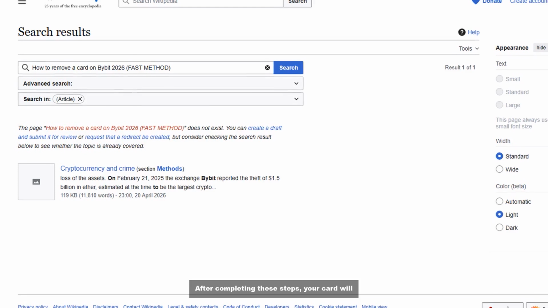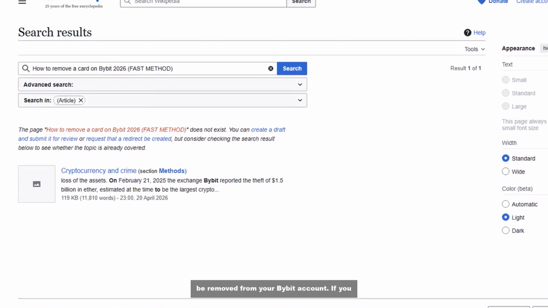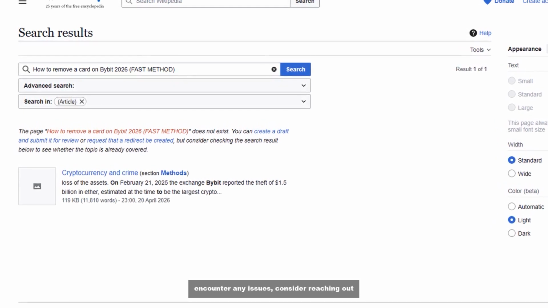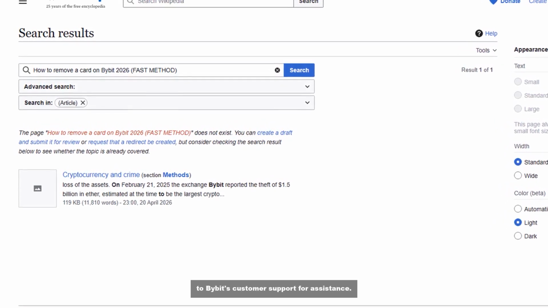After completing these steps, your card will be removed from your Bybit account. If you encounter any issues, consider reaching out to Bybit's customer support for assistance.